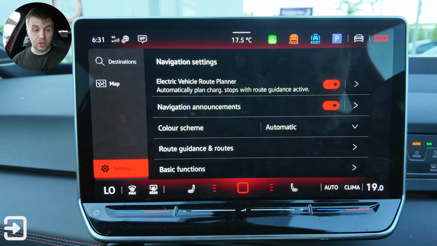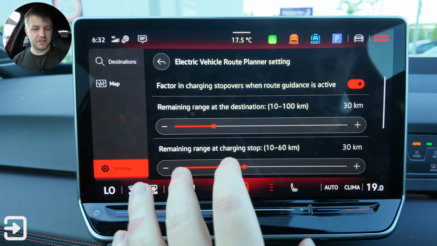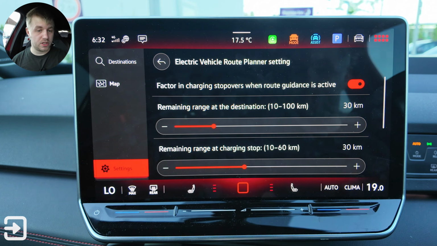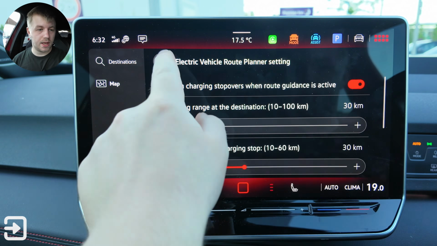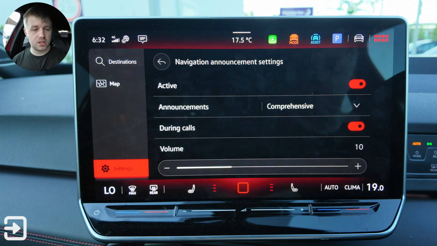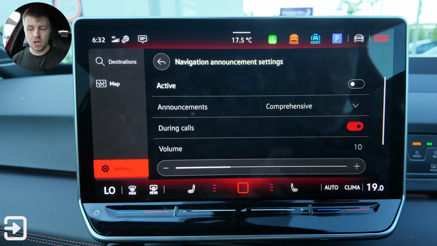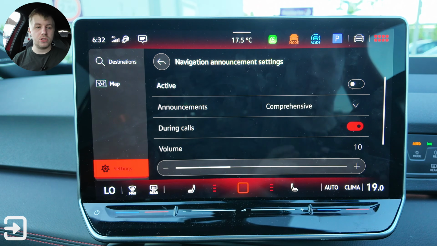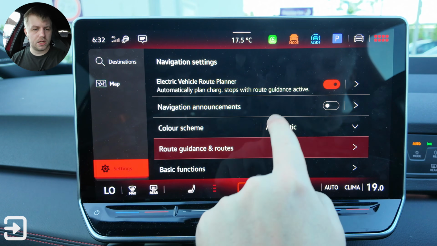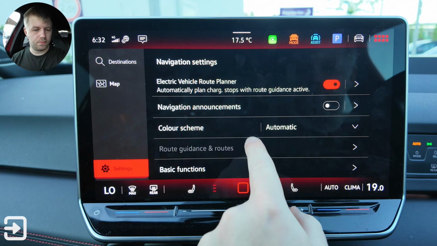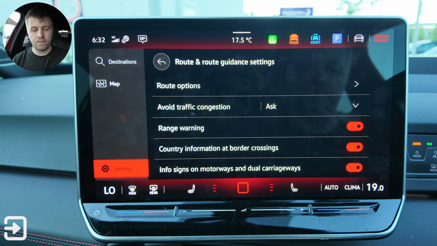If we look into the settings, which we looked at a second ago, you have got, as I said, the electric vehicle route planner. So this will automatically stop for charging stopovers if you need to, and you can set some options in there. Navigation announcements. So we're going to turn that off, because I've noticed even when I'm not using the built-in sat-nav, I'm using Apple Maps, for example, or Google Maps, the built-in sat-nav, if there is a traffic issue ahead of where you're going, it does sometimes chime in and give you some information there. Colour scheme is automatic, but you have got day and night. Route guidance and routes, so you can set some other information here.